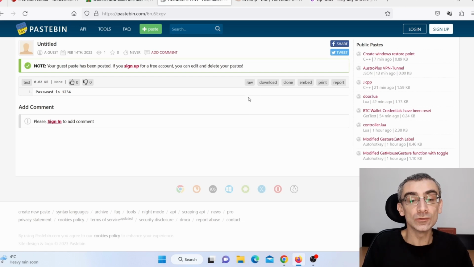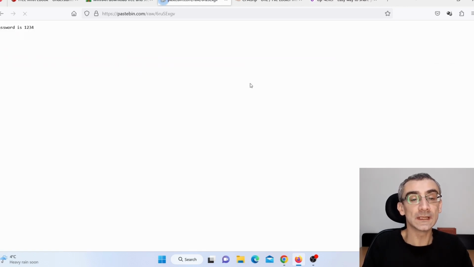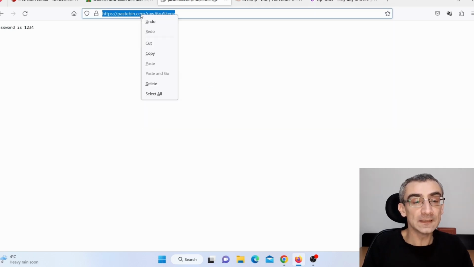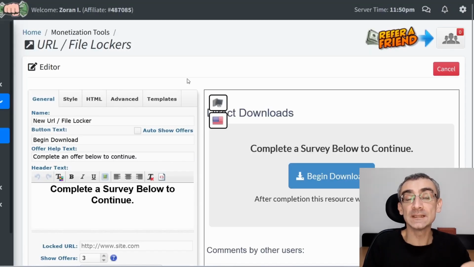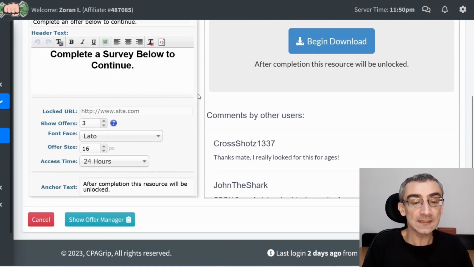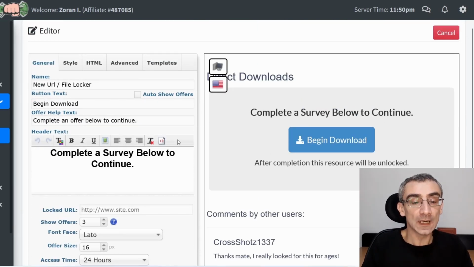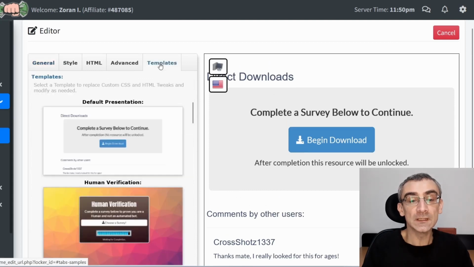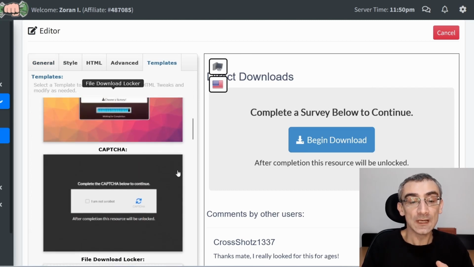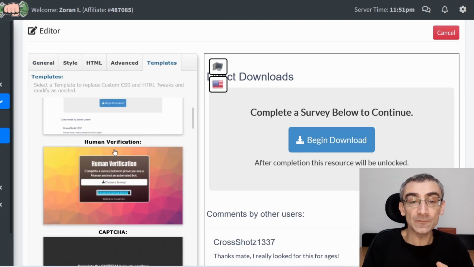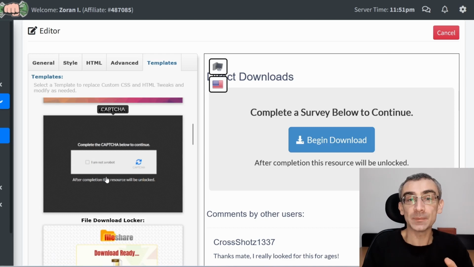And now what you need to do, you need to click here on raw, okay? And this is how this looks. So now I need to copy the link to this page here, and now I need to go on CPAGrip in this case, and I need to create a URL locker, okay? Here you can see how this looks, and what I need to do, I actually need to click here on templates, and here you can see they have lots of templates, but what I personally like to do, I like to use either the human verification template or the CAPTCHA template. Now for this purpose, I'm going to use CAPTCHA, okay?